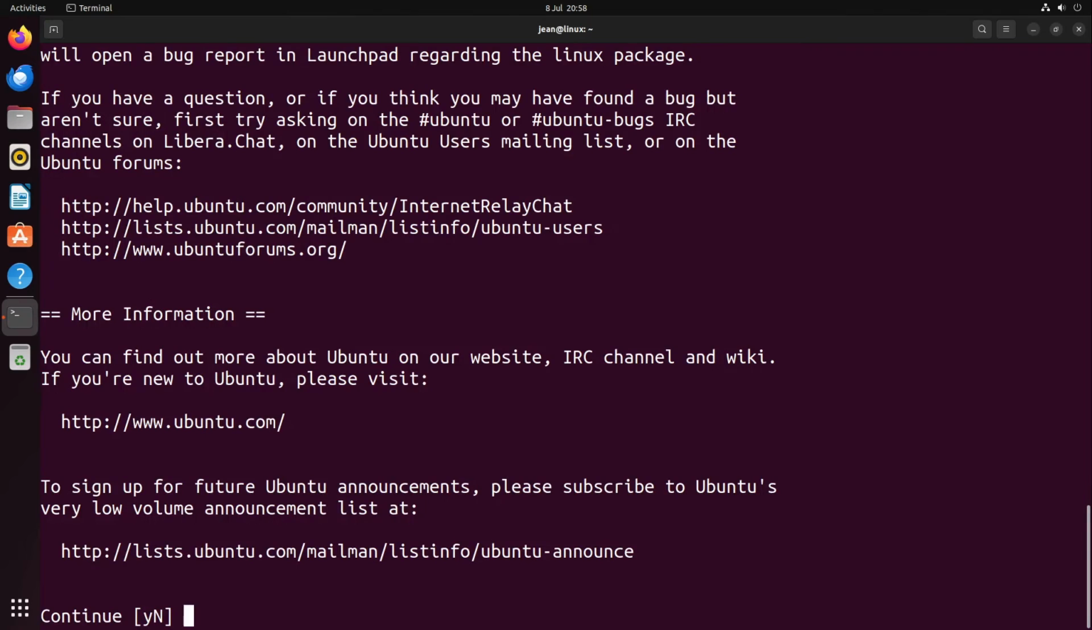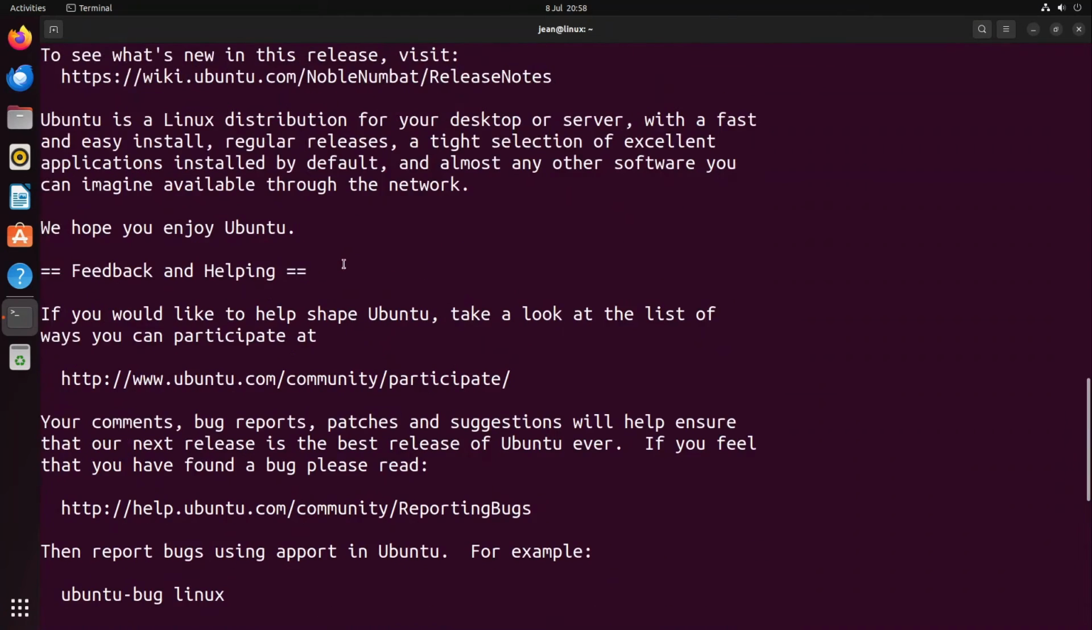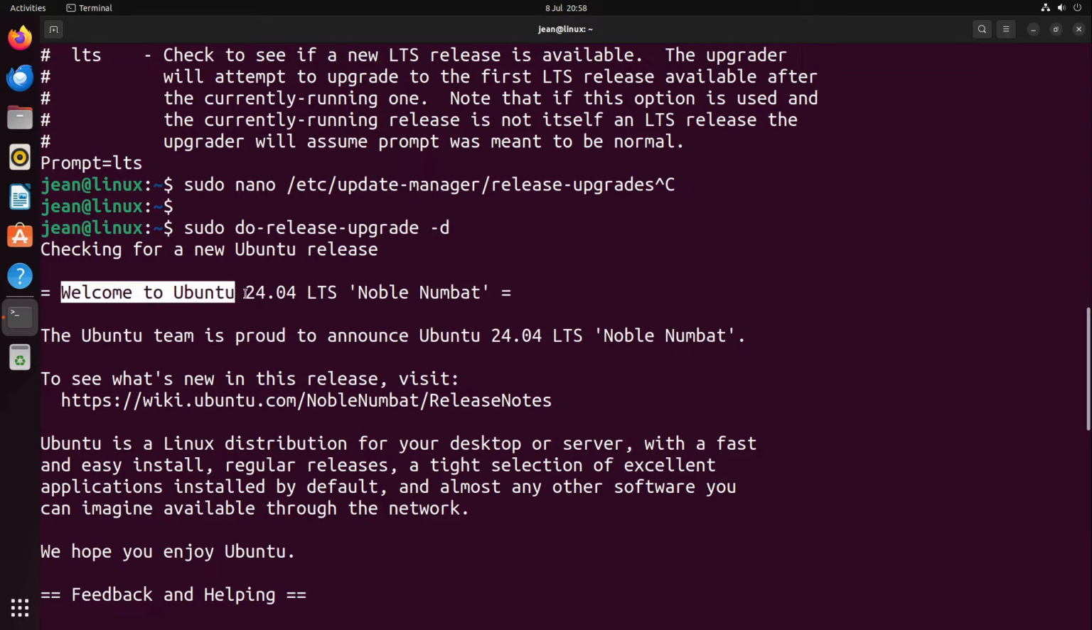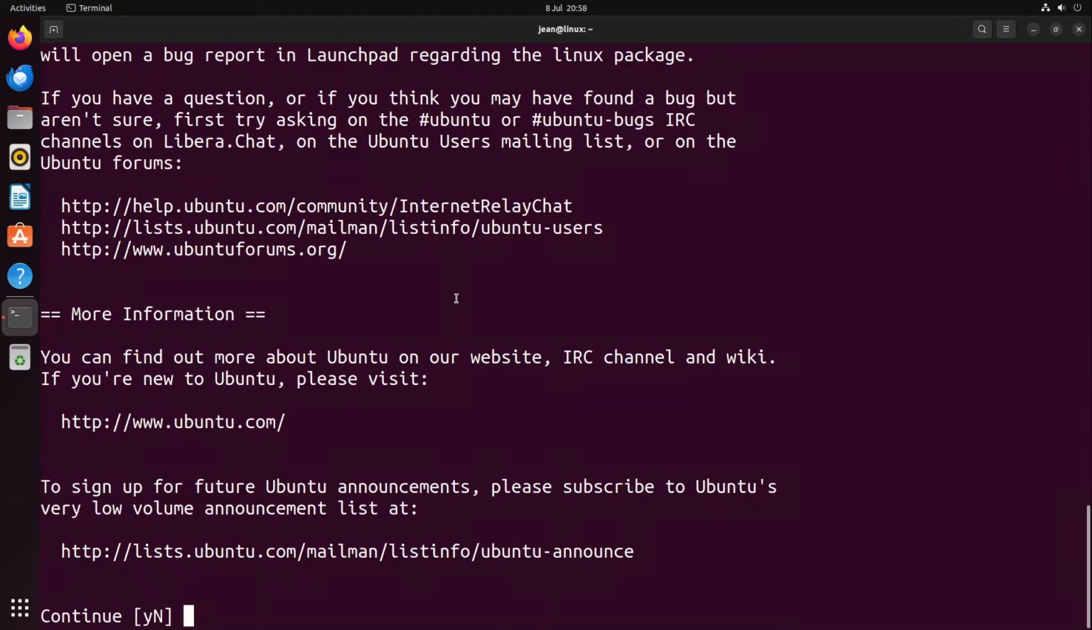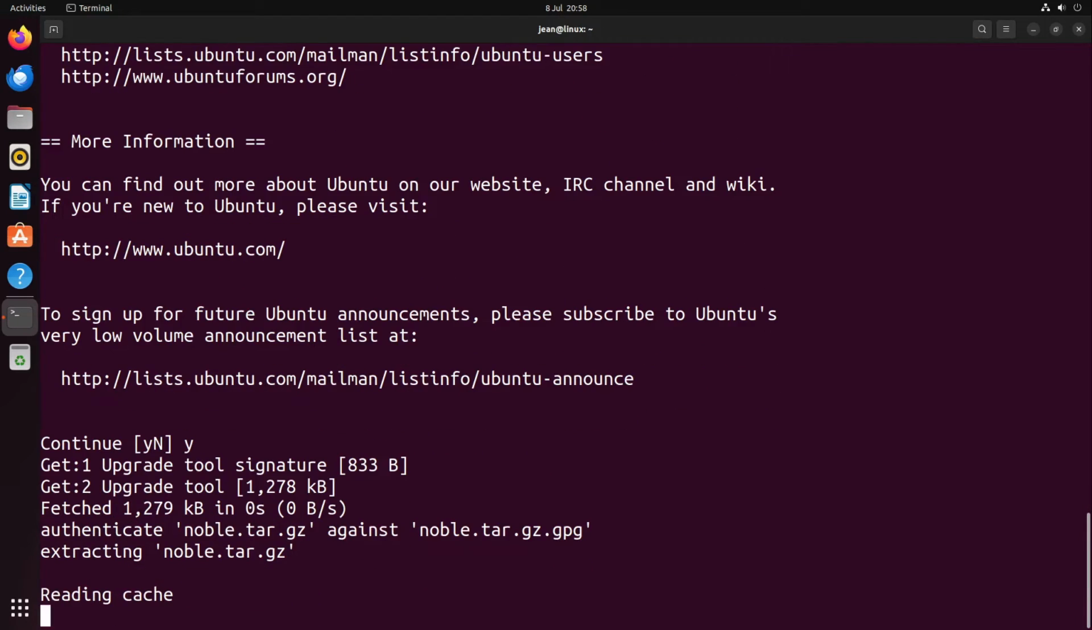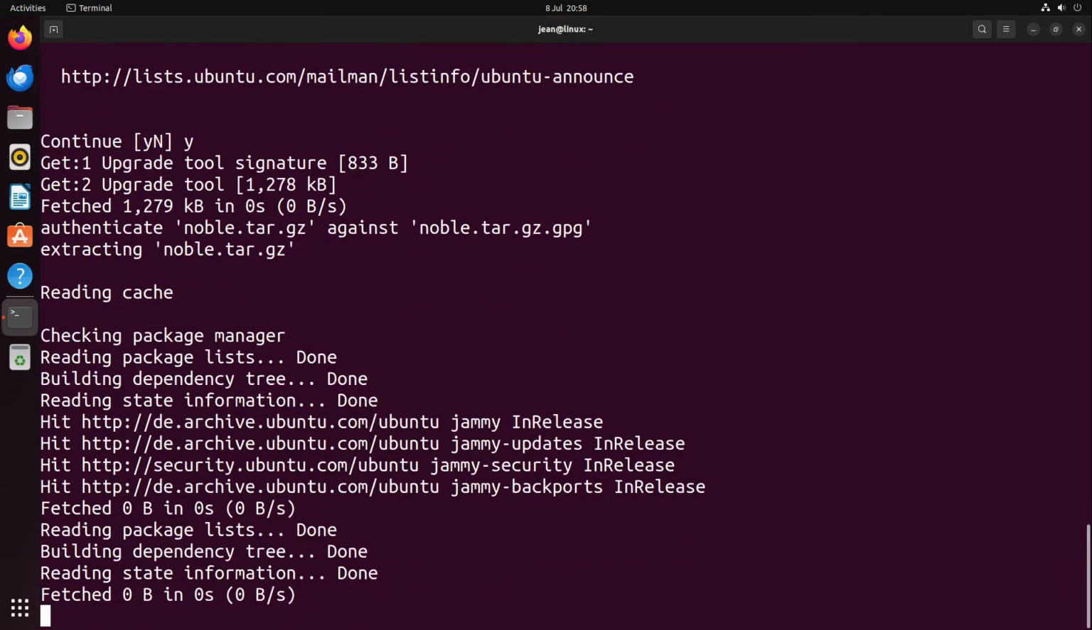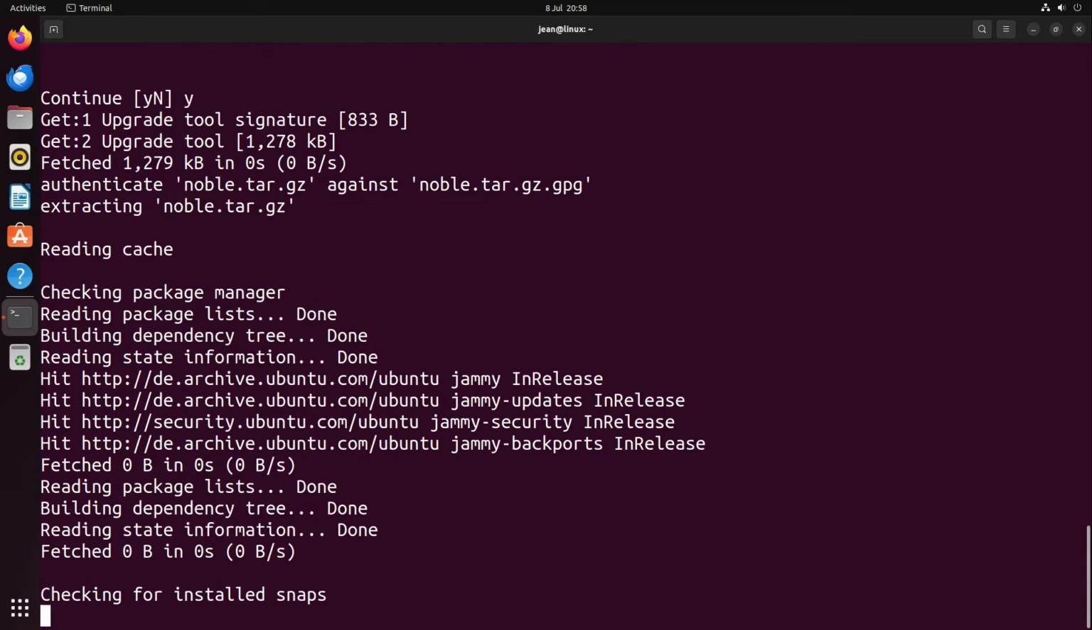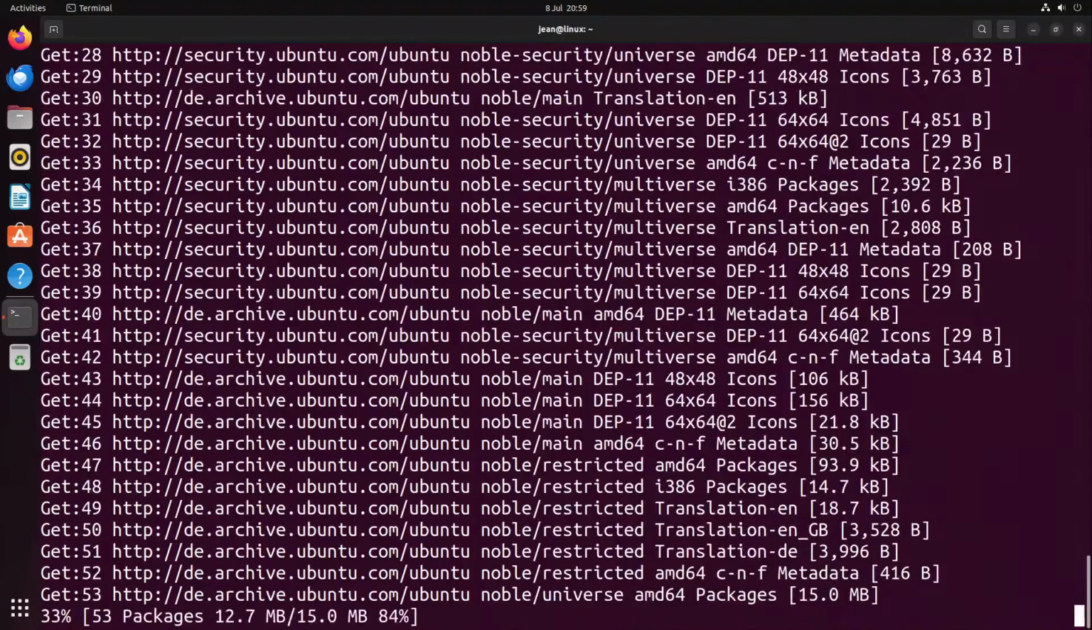We are checking for a new Ubuntu release and we see here, okay, perfect. Welcome to Ubuntu 24.04 LTS Noble Numbat. Perfect. We can now update. I press Y to continue. And then there is something done. This will take about, I would say, 30 to 60 minutes, maybe even more.